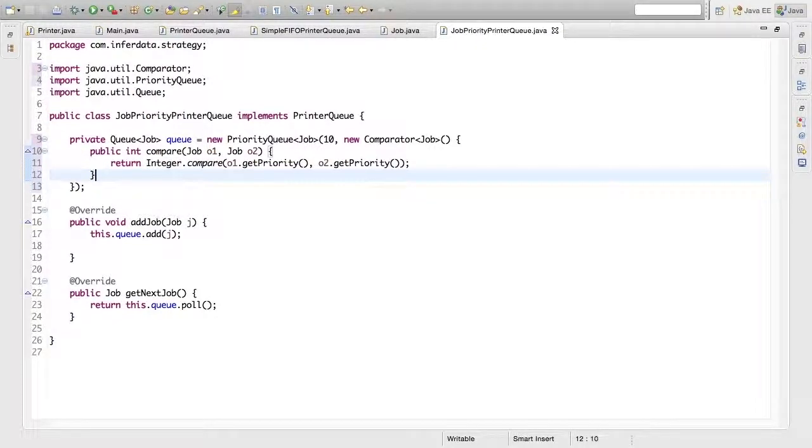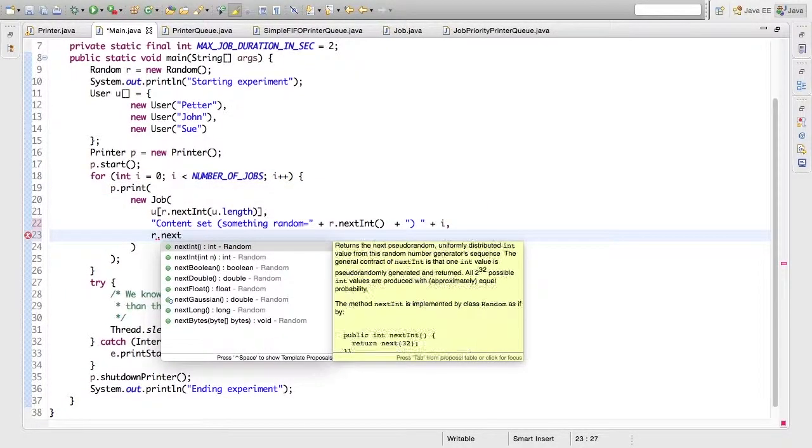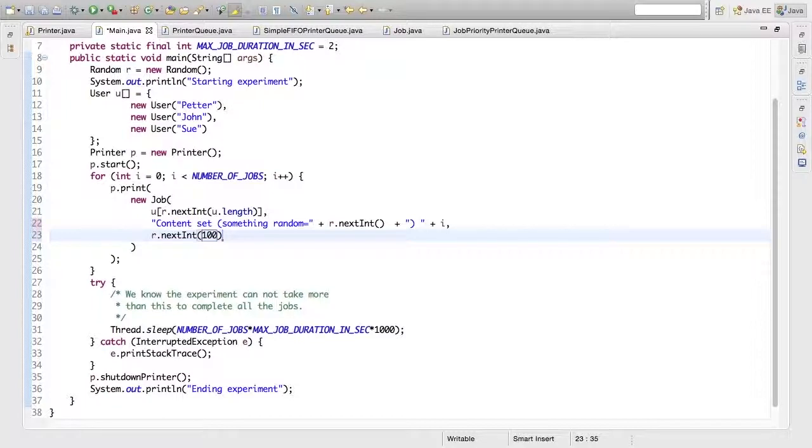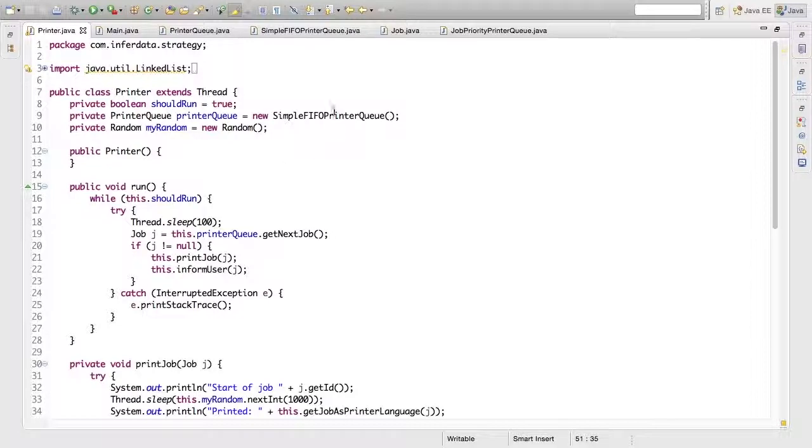Before we can test this out, we need to go back to main and inject the priority into the construction of jobs. So I'm just going to use the random and ask for the next int up to 100. So if we run it now, we should see that the jobs come in a different order, potentially from where they were created. We'd be extremely unlucky if we managed to print them in the correct order. Another thing we need to do is obviously to instantiate the priority queue inside the printer.